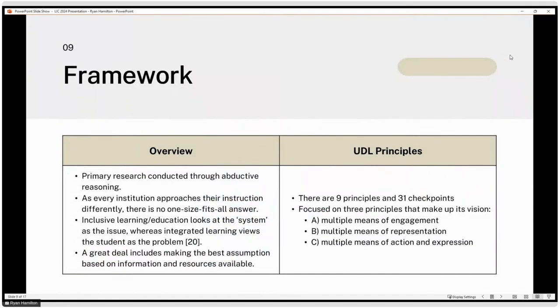Now, when I'm considering some of the frameworks that I went through to complete my research, primarily my research was conducted through abductive reasoning, and I found that as every institution approaches their instruction differently, there is no one-size-fits-all answer. So a lot of the conclusions that I come to in my research, a lot of the things that I might be mentioning, it's not going to work for every institution in different style. You might be a 2-year college, a 4-year degree program. You might have master's, PhD, or maybe you're a polytechnic institution. This isn't going to work across the board, but a lot of these are things that individual instructors can implement within their own instructional style and their delivery methods.